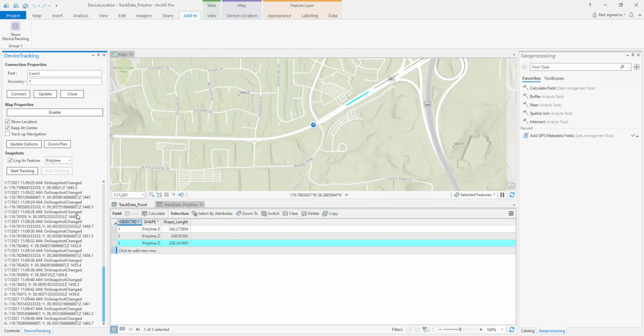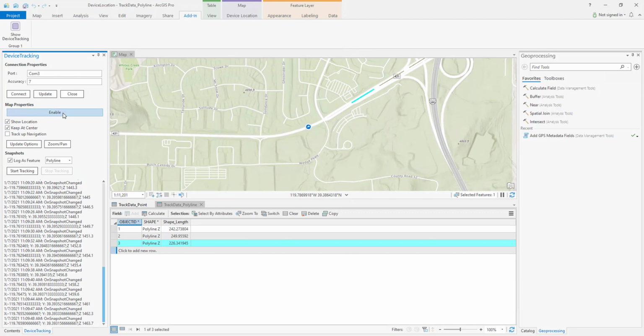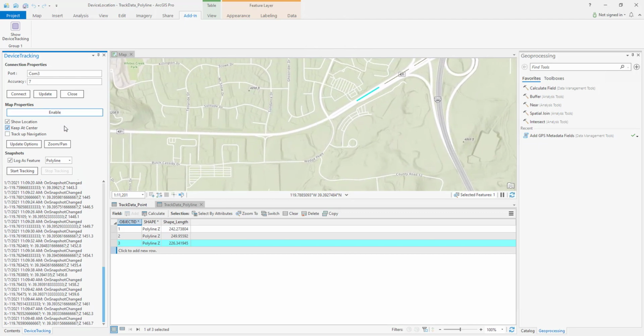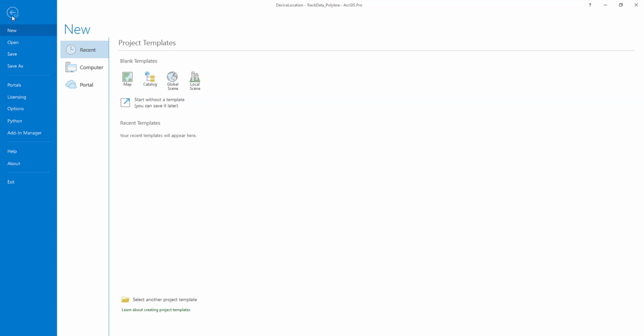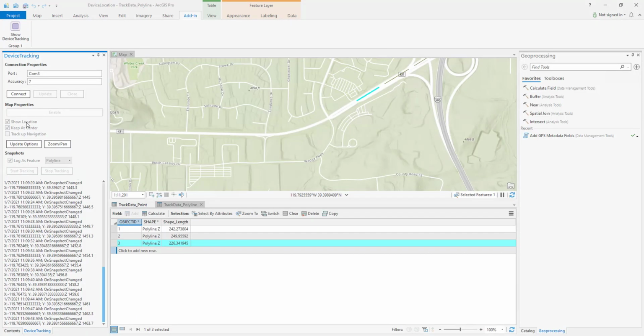And finally, after all of this, I can choose to disable my map or even close the particular device location source. And we can verify that again by going back to my device location tab and seeing that I have no device location selected. So let's go ahead and examine the code for all of this.